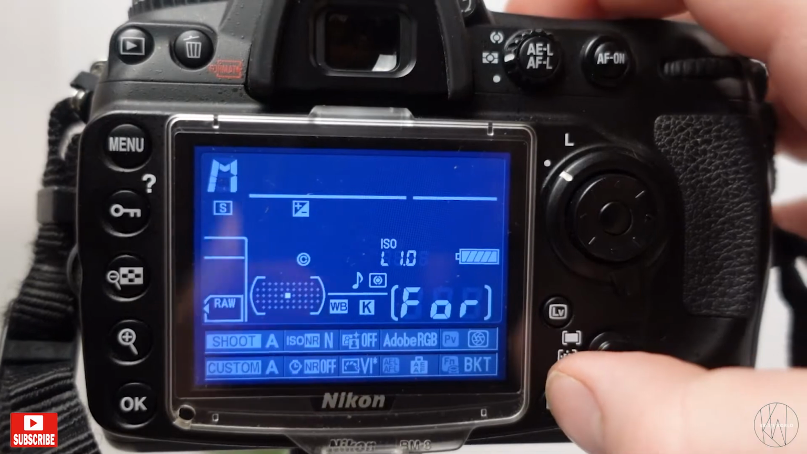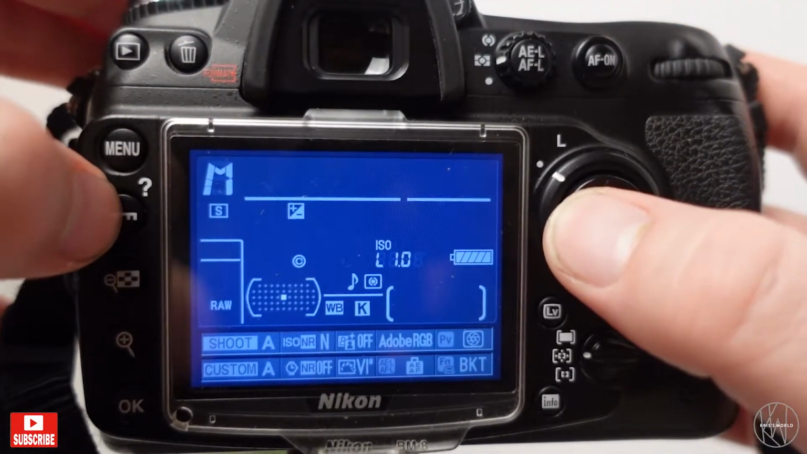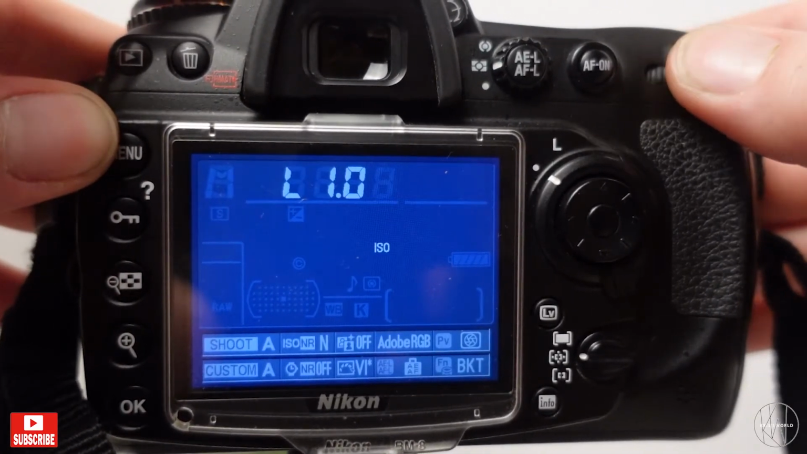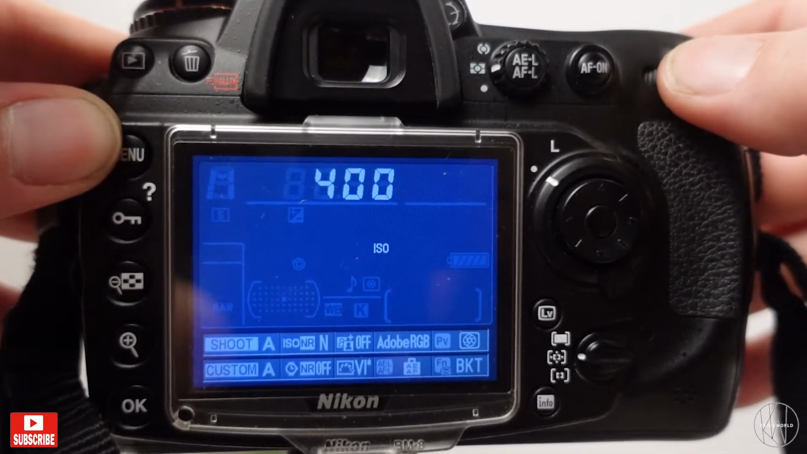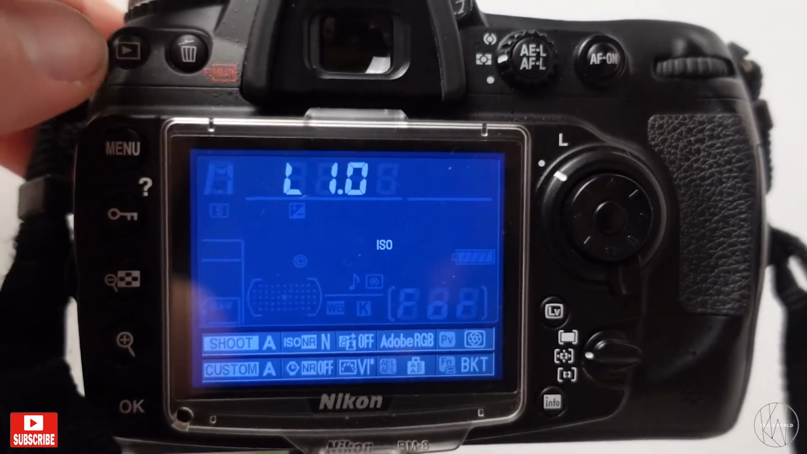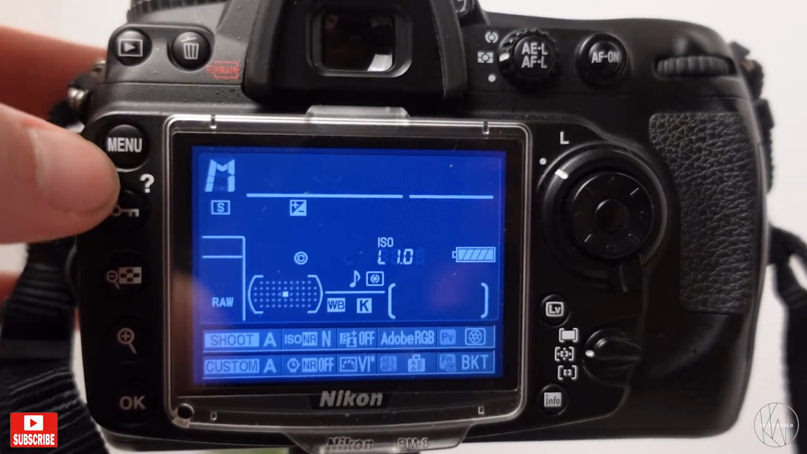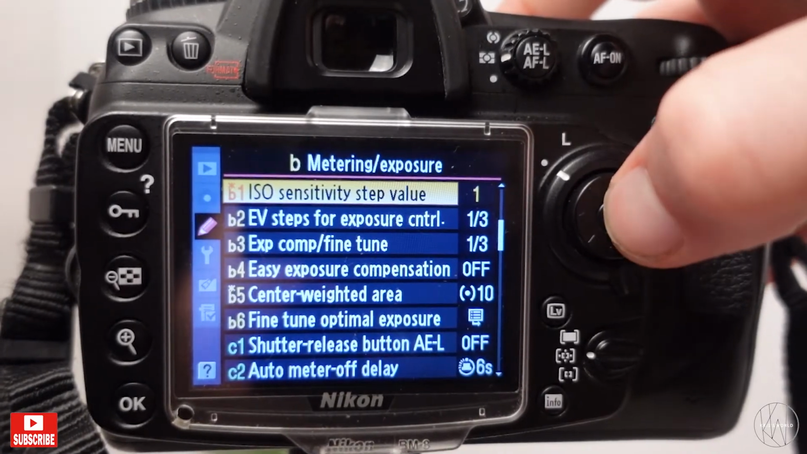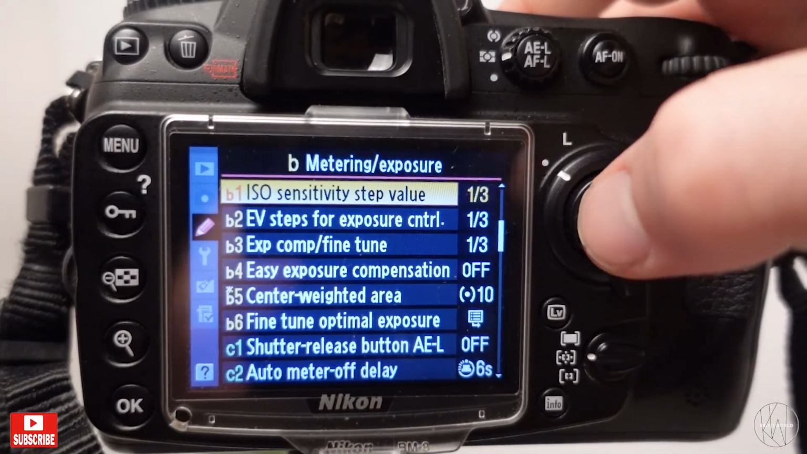I'll go back into my info and I'll show you when I hit ISO, it goes from L1 to 200 to 400. So it just skips it entirely and it just goes in large increments. So that's the difference. So if you like to just skip to a higher ISO, which I don't recommend, because using ISO 200 or anything like that is, I think, necessary with this camera, considering the sensor size.